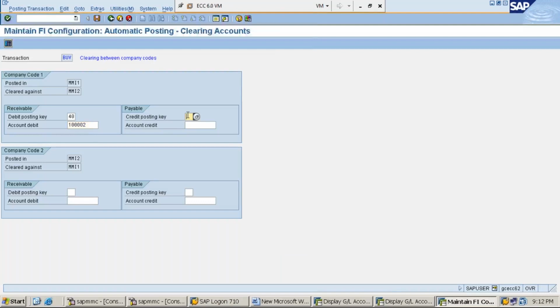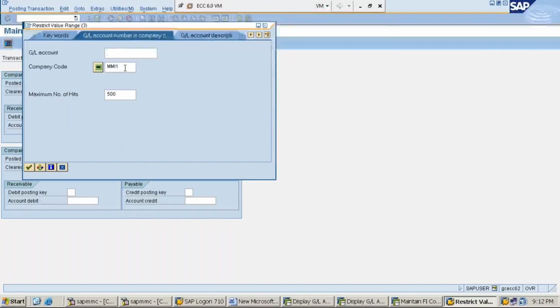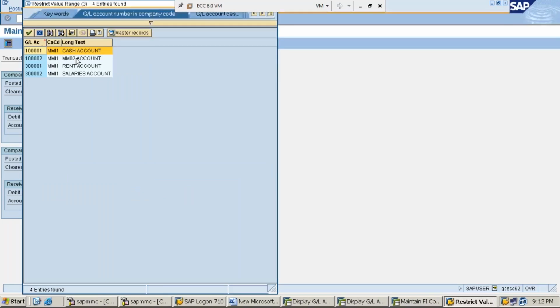Next, credit posting key 50. For the account credit, click on the drop down button. Ensure that the company code is MMI1; if the system doesn't show it, you have to enter it manually. Press enter and double click on 1 lakh 2 MM02 account.